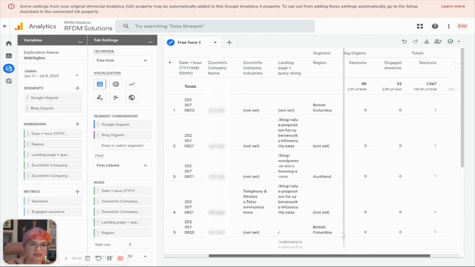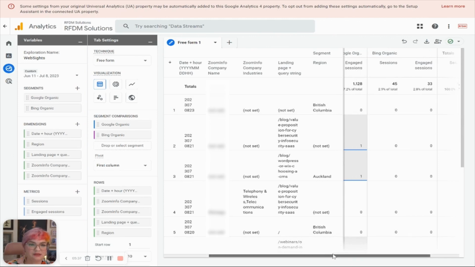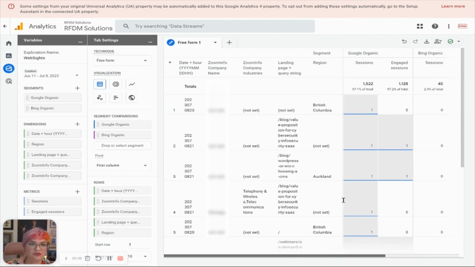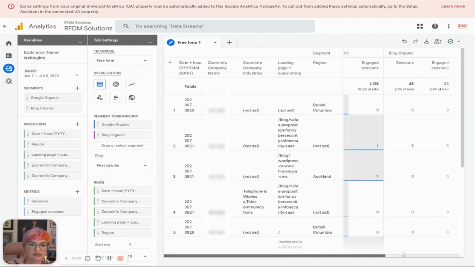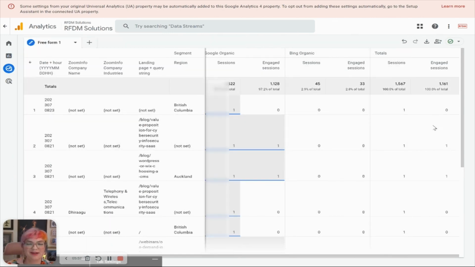So you see, here's the Bing Organic sessions compared to the Google Organic sessions. And then here's the totals of the session, so the total of the two. And you can go through this. One thing that's handy to know is you can minimize these. You don't have to have these in there all the time. And then this will pop out a little bit bigger. There you go.